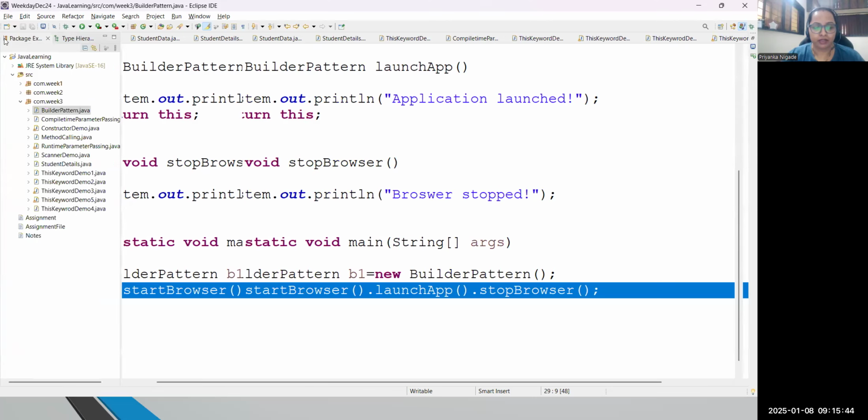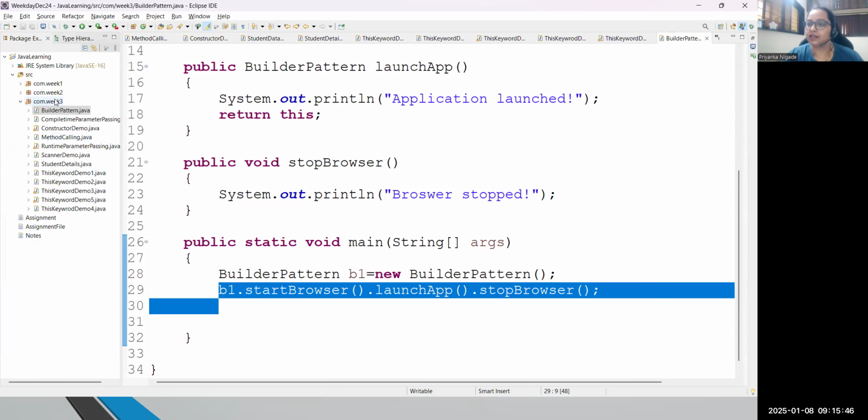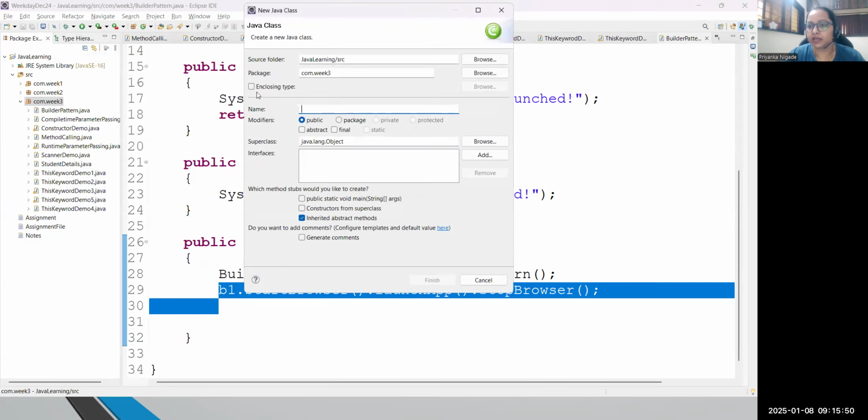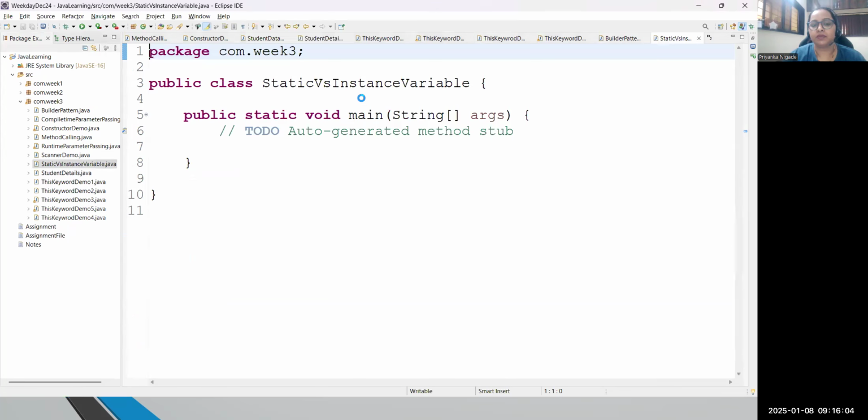Can anybody tell me what is the difference between static and instance variable? Because I will be showing you now that exact difference. So this is class about static versus instance variable. Chalo, before continue, please tell me what is the difference between instance and static variable. Anyone? Can you try? We have learned instance variable and static variable, but what is the difference?